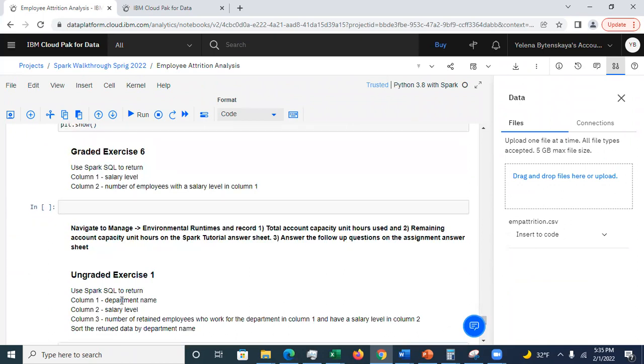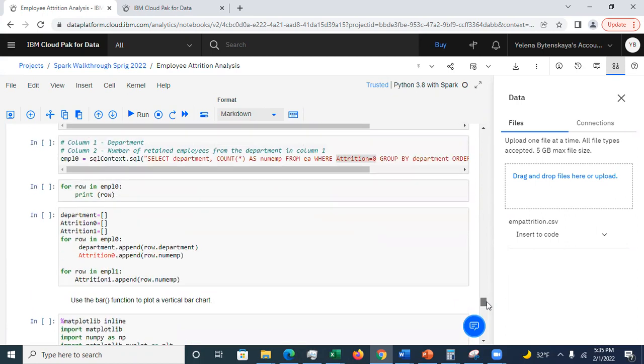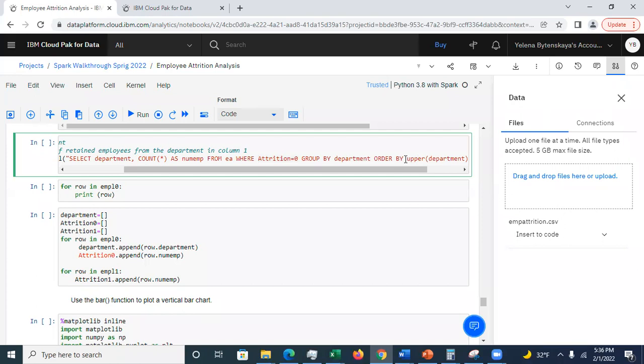You're going to show the department name in addition to salary level, right? Well, remember that you have a grouping query. Like in this example, you're grouping by department, right? You're doing the counts by department. Upper: you put this in uppercase because the sorting is case sensitive. You want to sort the data regardless of the case, because HR department in uppercase is different from lowercase, right?